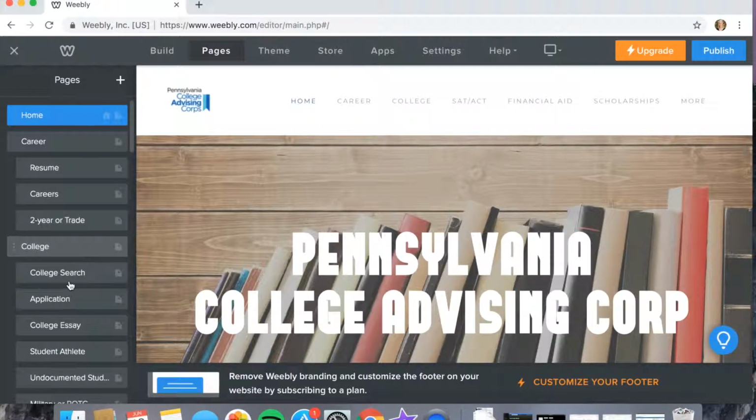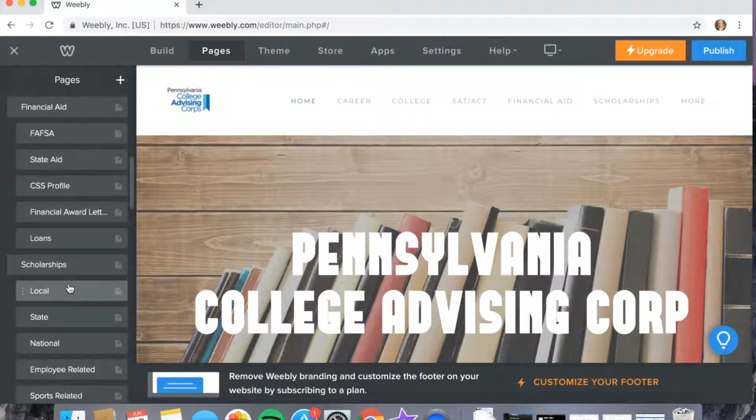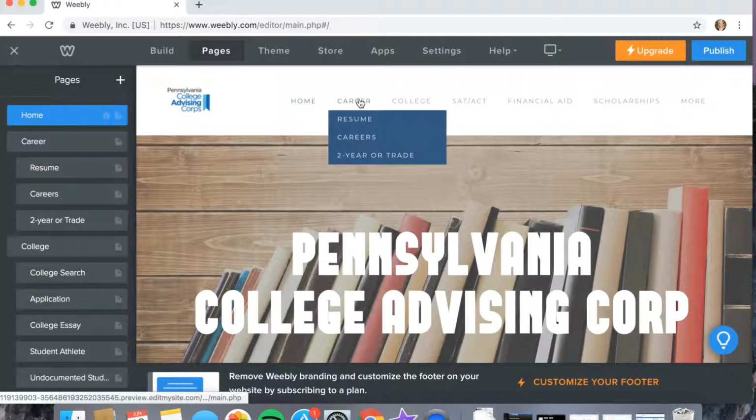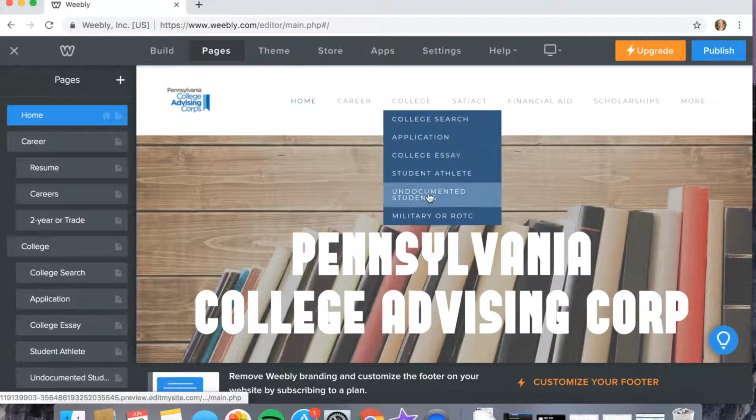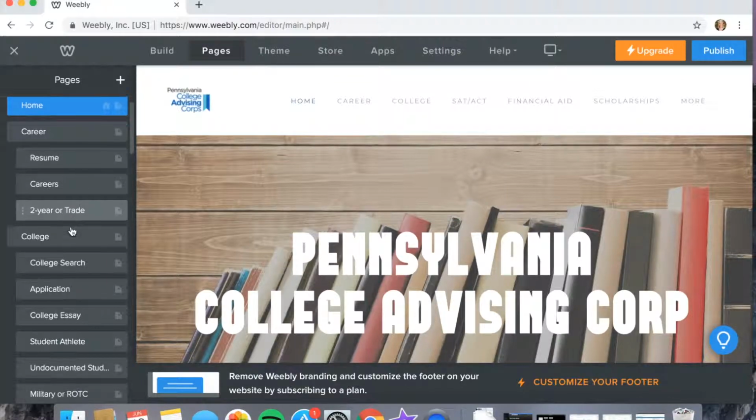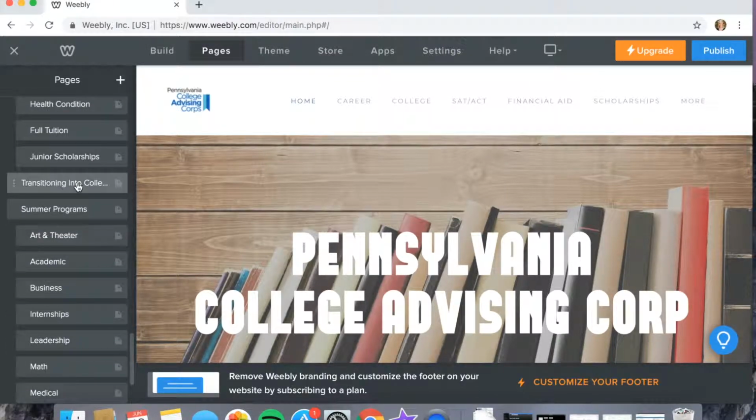If you select pages, you can see all of the different types of website pages you have. Basically it mirrors what's in your menu bar, so you can see how it's lined up and you can see all the pages that you have. And I have a lot.